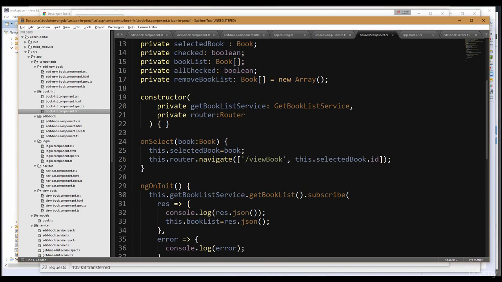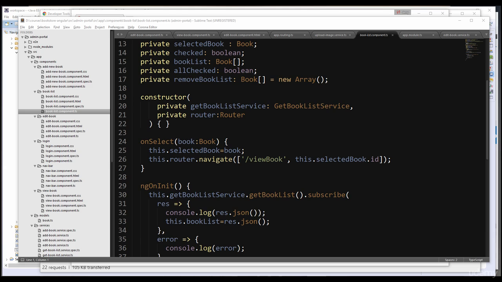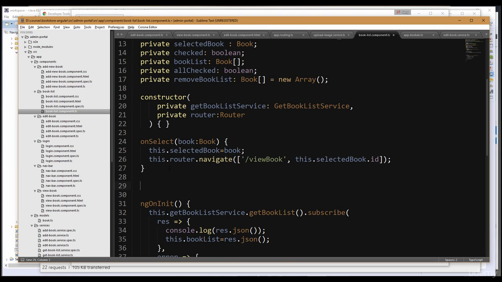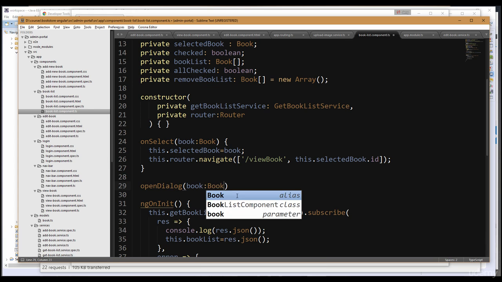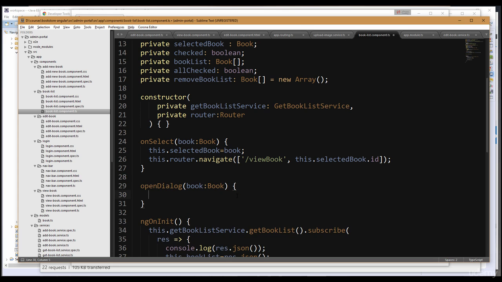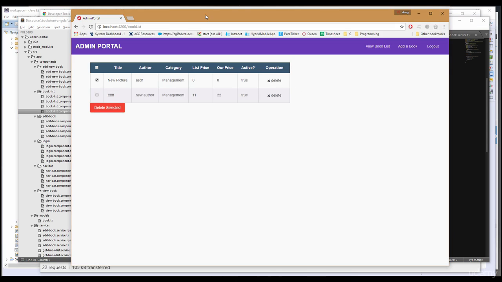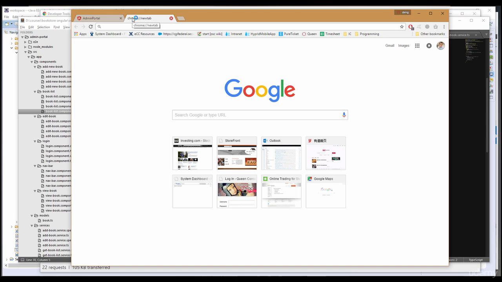So we can start to write the remove book method. So let's add a method called remove selected books. Well, actually, let's do it later. Let's create a method called open dialog. And what does this dialog do? Well, as you can guess, it's just to confirm whether you want to delete the book, right? So this is gonna use something from Angular material.